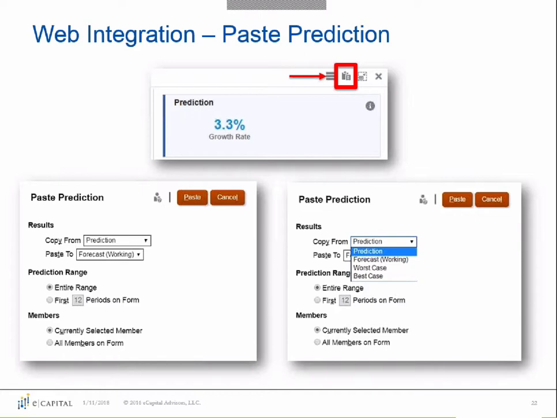It's really customizable here. You can also select just the current member you have selected, so in our case, it was hardware. Or you can say, I want to copy and paste that prediction for all members on my form. You can also paste the worst case or the best case. So a lot of different options here, but I think this is the biggest takeaway: after doing that analysis, you can actually take that prediction data and copy it over to wherever your forecast scenario and version is sitting. So a really nice feature.